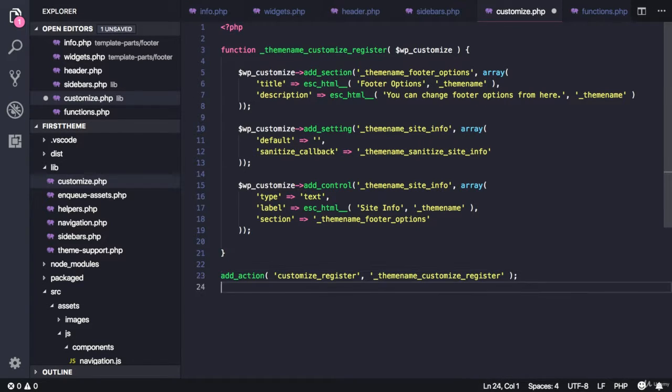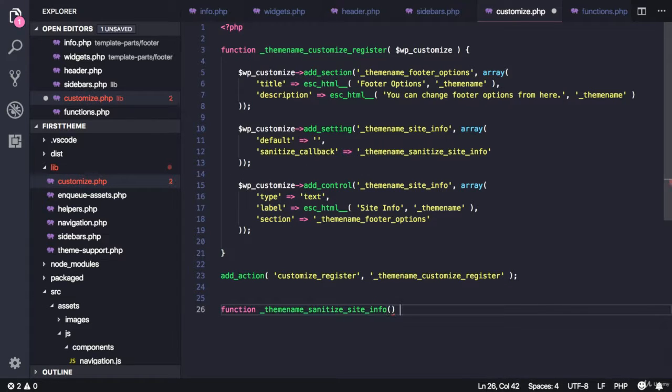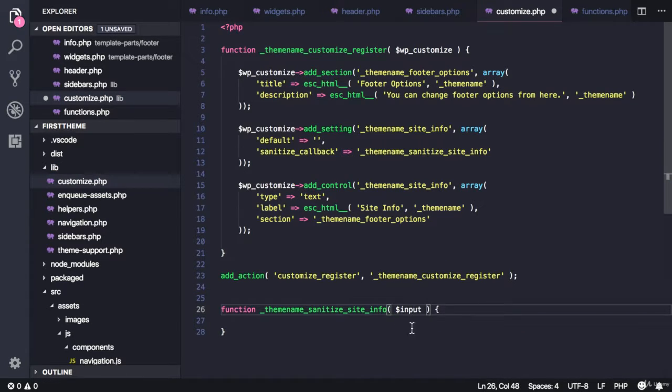site info. And let's create this function here. And this function receives the value of the setting. Let's call it input. So remember one of the early lectures about validation and sanitization, we mentioned a function called wp_kses. And this function takes a string input and an array of allowed HTML. And what it does is that it removes any HTML except for the allowed ones.